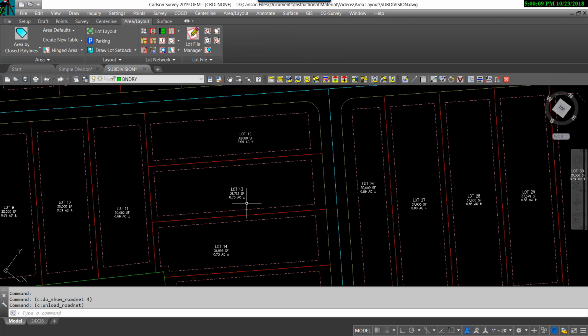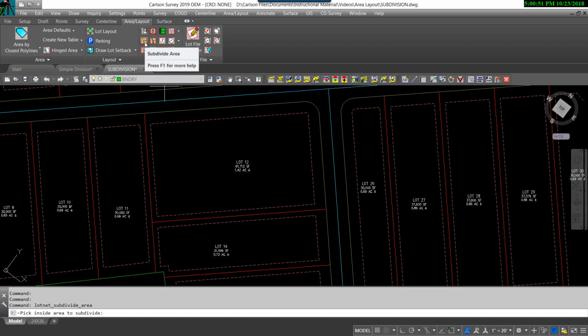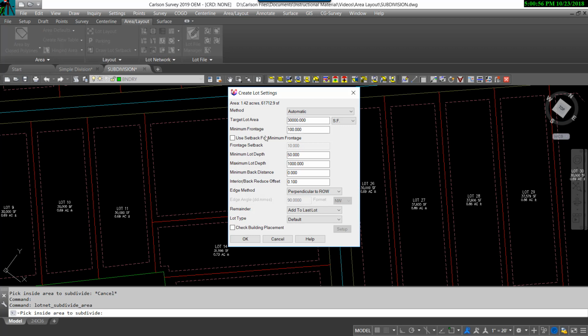So the first ones I'd like to take a look at are lots 12 and 13. I would like to have the lots laid out with the lot line running in the opposite direction. So the first thing I would like to do, remove lot edge, and I'll just pick that lot line and hit enter, and that one returns back to a single lot. I'm now going to redivide that area by picking subdivide area, picking inside that lot, ensuring that I have the same lot dimensions, 30,000 square feet with 100 feet of frontage, and I hit OK.